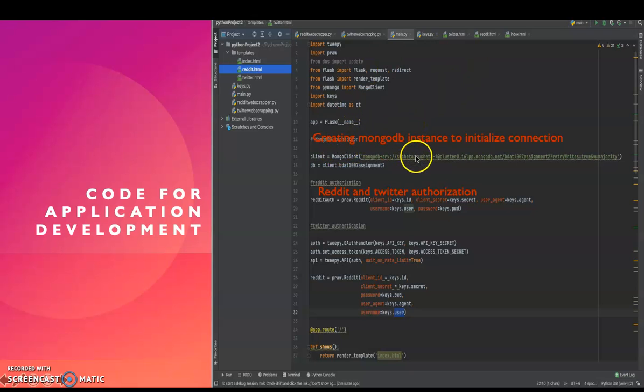Here this is the link for my MongoDB server. So what we're trying to do here is to establish a connection by creating a MongoDB instance. In the next part of the code, we try to get the authorization from the credentials which we have mentioned in the keys file. So the authorization credentials which are required for Reddit are the client ID, the client secret, the user agent, the username and password. And for Twitter, the credentials are the API key, the API key secret, the access token, and the access token secret.